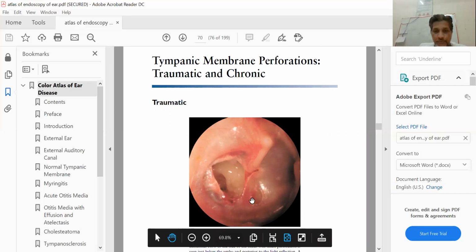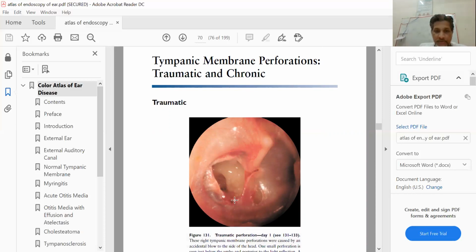You can see two perforations. This is a small size perforation, and this is an irregular large size perforation. But you can also see bleeding on the margins in the inferior part. So this is a typical presentation in case of a traumatic perforation. So we already have got two types of perforation.